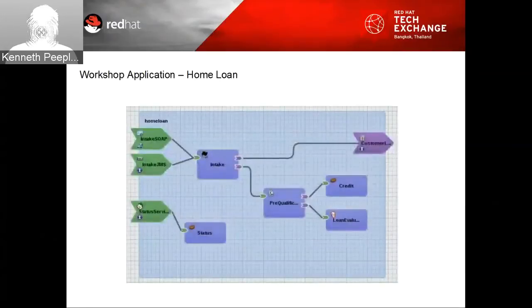So let's go. Okay. So this is what we're going to be working on in the workshop, the home loan application. And this is what it's going to look like when you're done within the Switchyard Designer, within JBoss Developer Studio. And keep in mind, when you start the Lab 1, which is Switchyard, it's not going to look exactly like this, because you're going to be making some changes, and this is the end result for the working application. So just to make sure that you're aware.